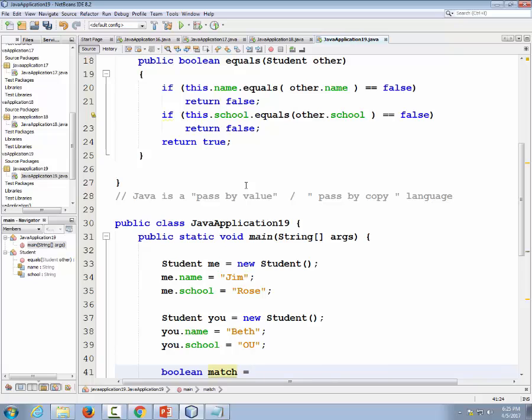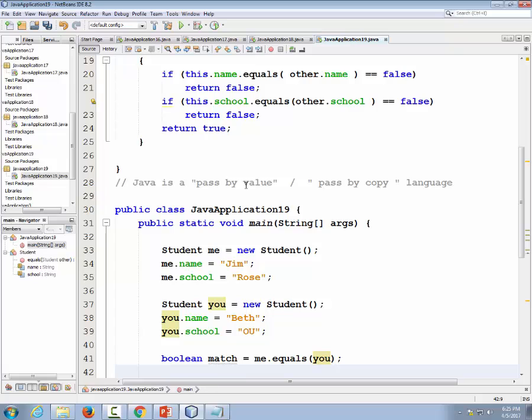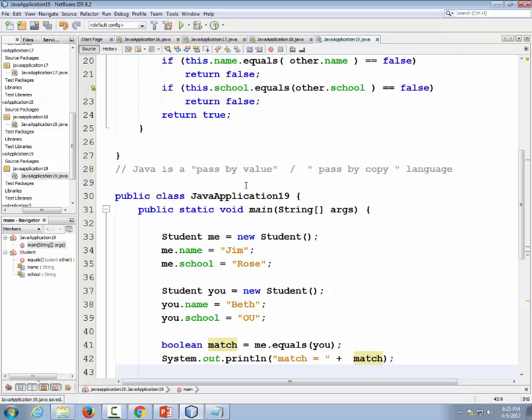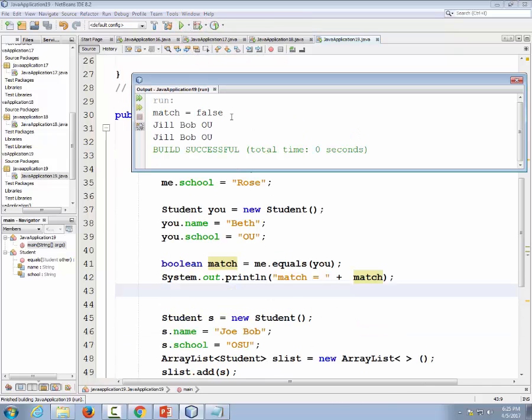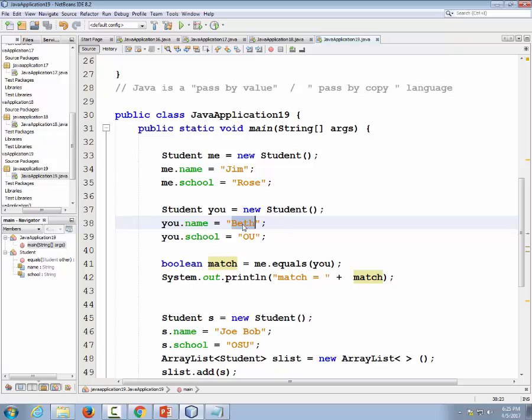And then let's just print out whether those match or not. Boolean match is equal to me dot equals U. And then system dot out dot print line match equals end quote plus match. They do not match, so I want it to say false. Now change them so that both of them have the same information, so that you and me are the same. When you run it, it should say match is equal to true.